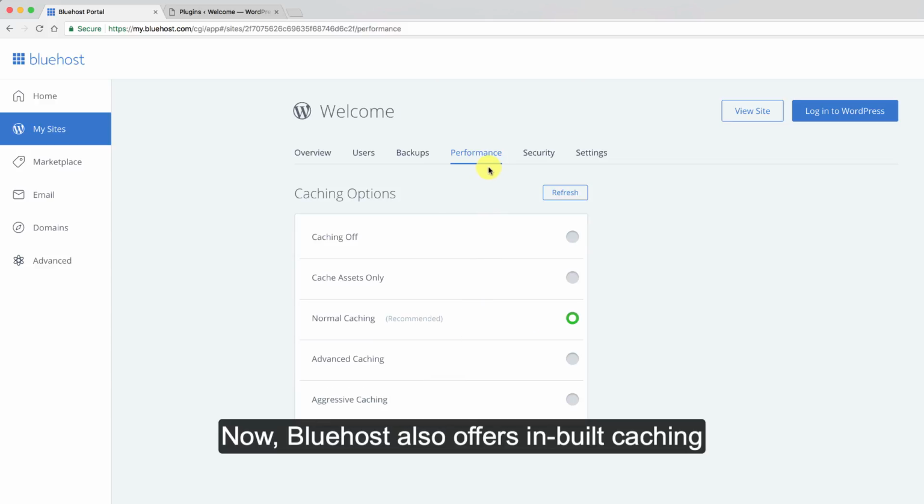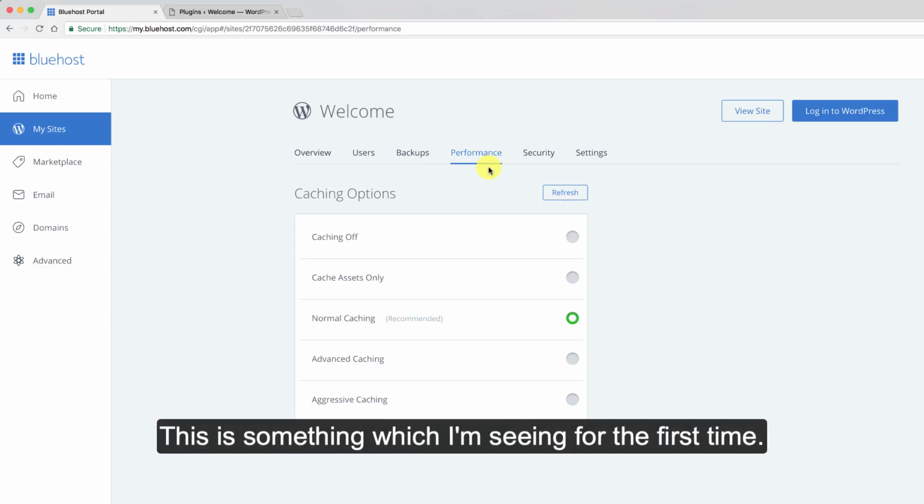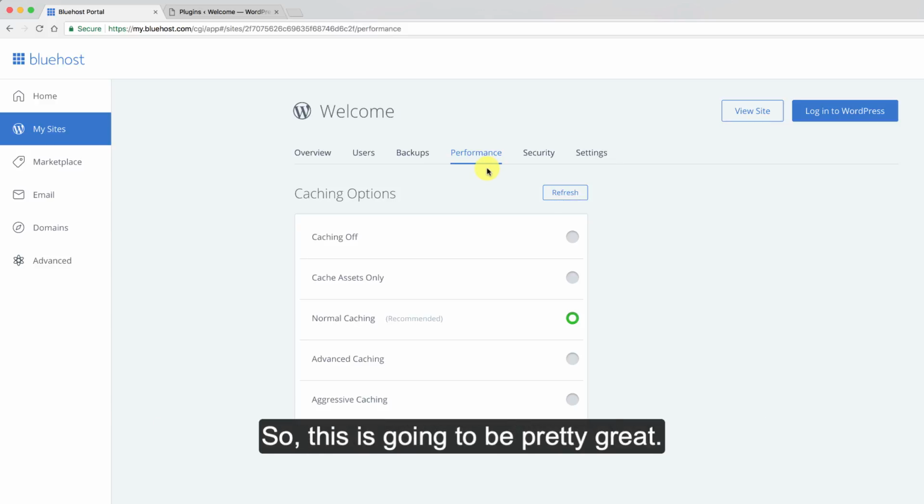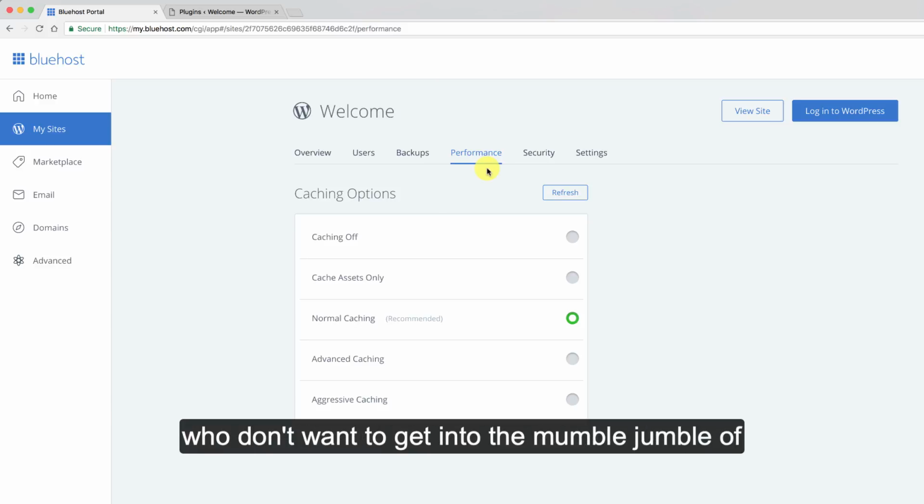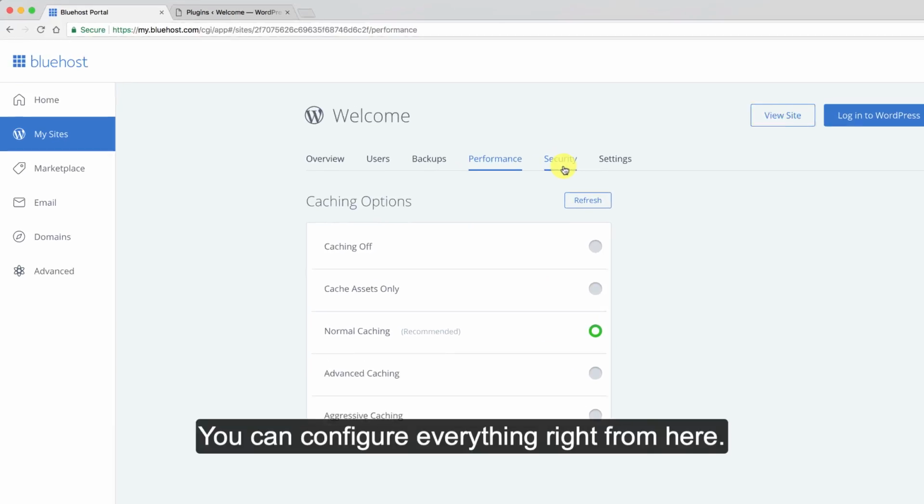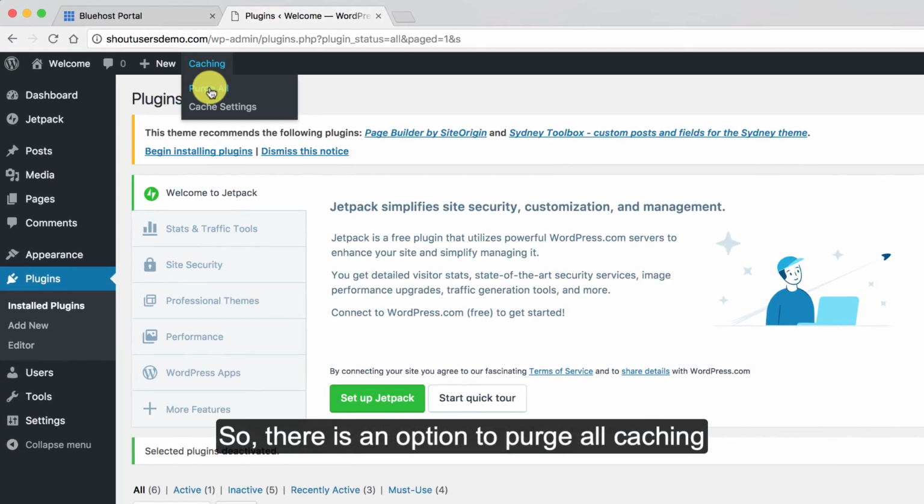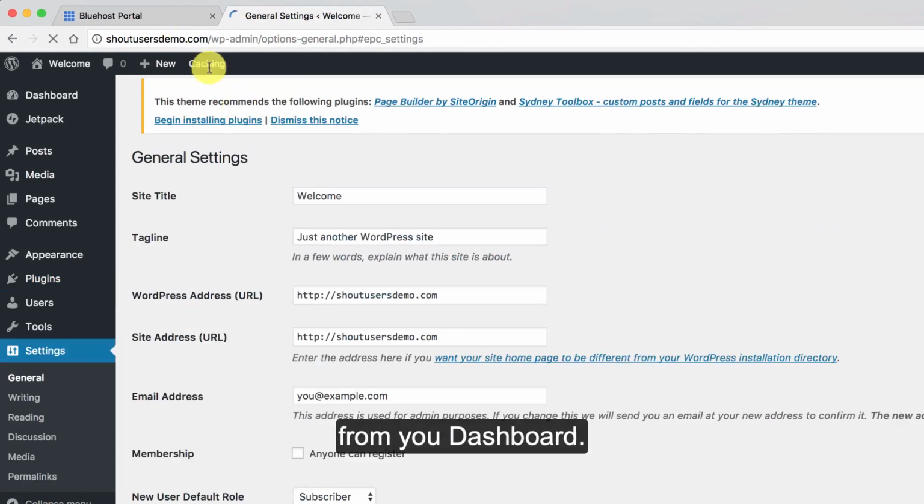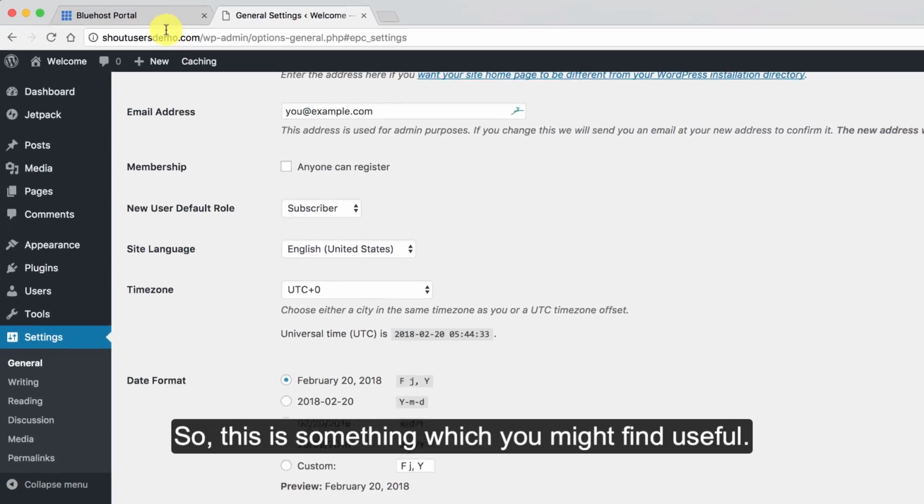Now, Bluehost also offers inbuilt caching, which is something new, which was not there until last year. This is something which I'm seeing for the first time. So this is going to be pretty great, especially for the novice user who doesn't want to get into the mumbo jumbo of configuring a caching plugin. You can configure everything right from here. So there is an option to purge all caching from your dashboard. This is something which you might find useful.